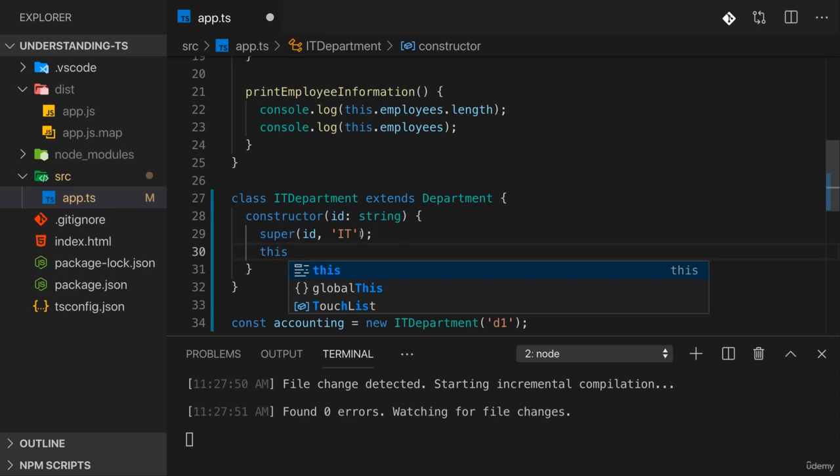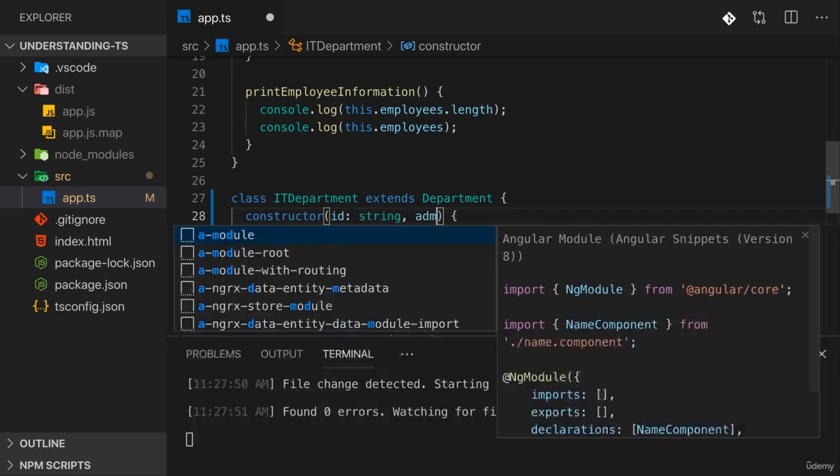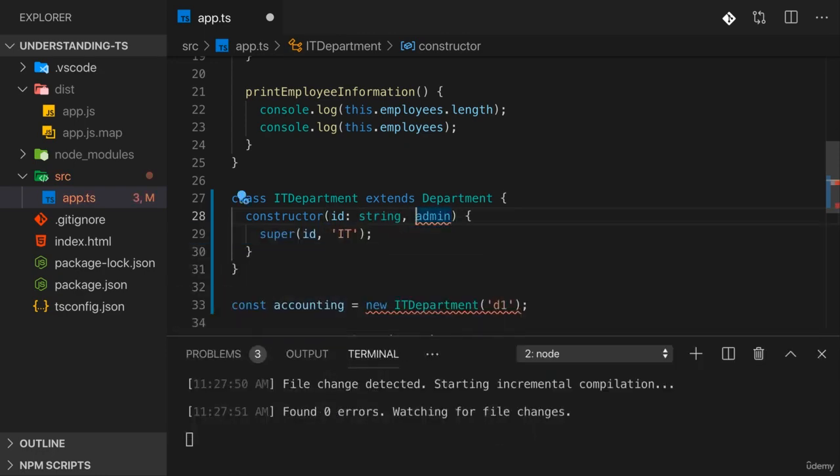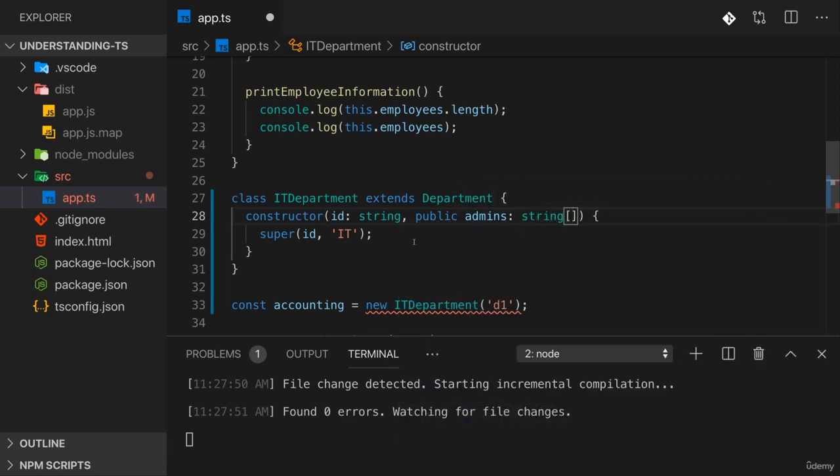So if you plan on assigning any other special properties here, you have to do that after calling super. And indeed, I want to add my own special properties here. We could add our admins here, let's say as a public property, admins. And that should be an array of strings, let's say.